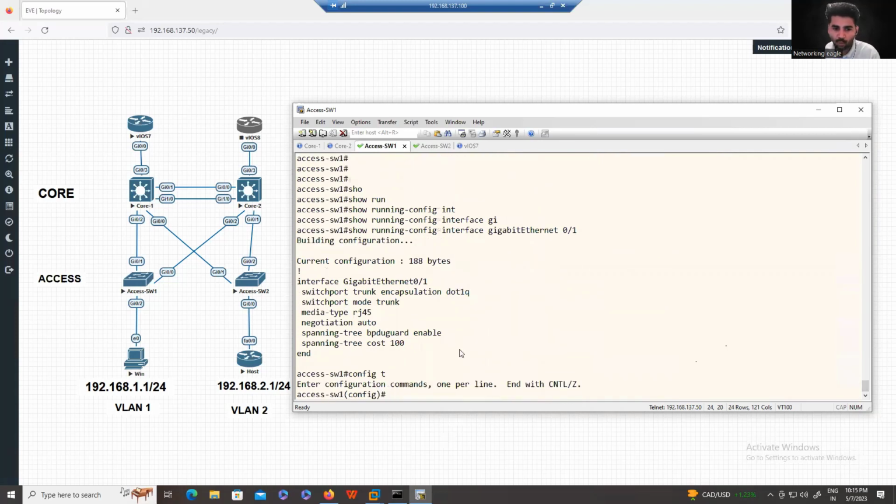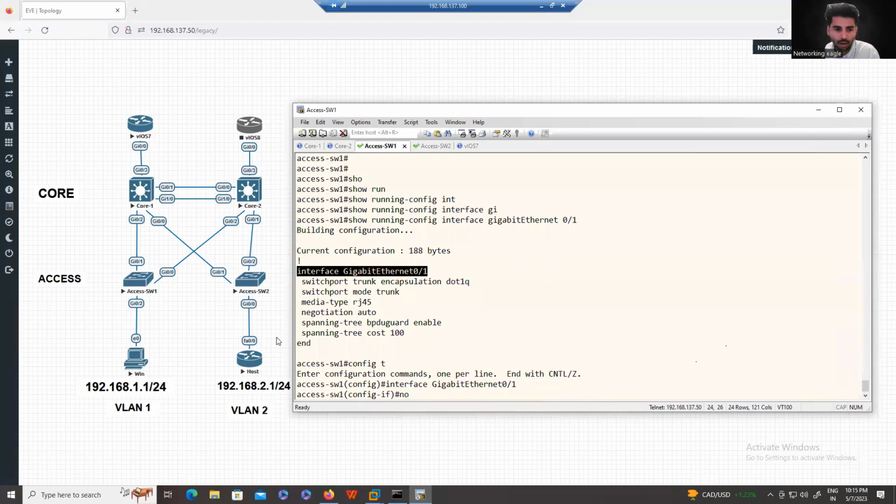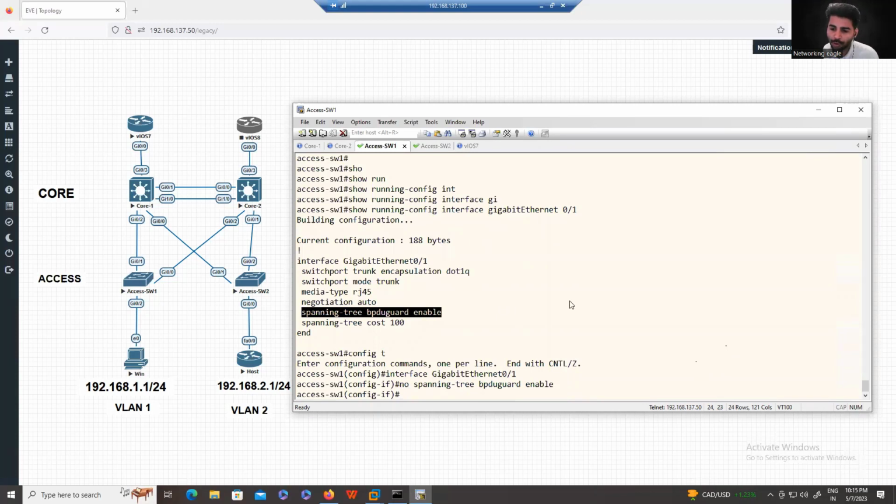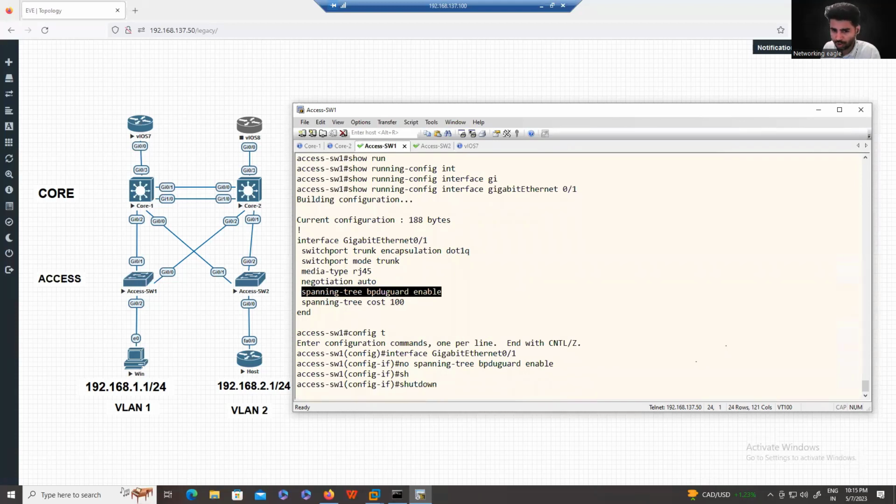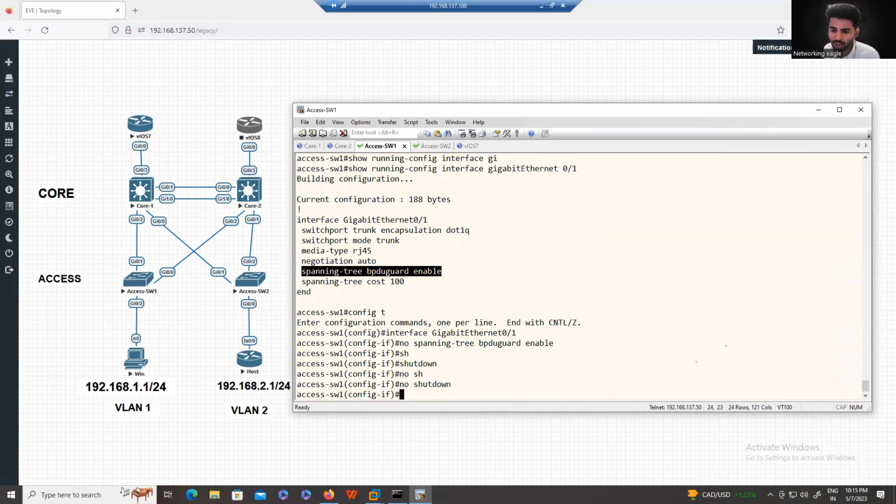This command we never use between switch to switch. We always configure this command on our edge port. So we'll remove this command on the gigabit interface. And once we remove this command, my port is still in error disable, so we need to manually shut or no shut. So this is a manual way. We have one other way, which is the automatic way.